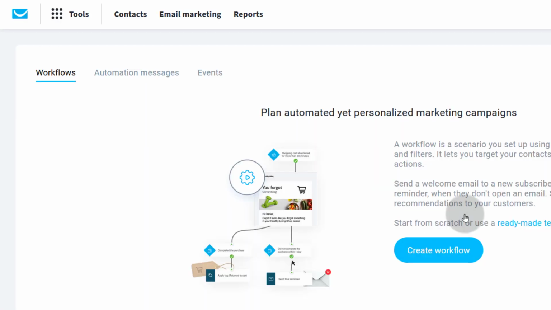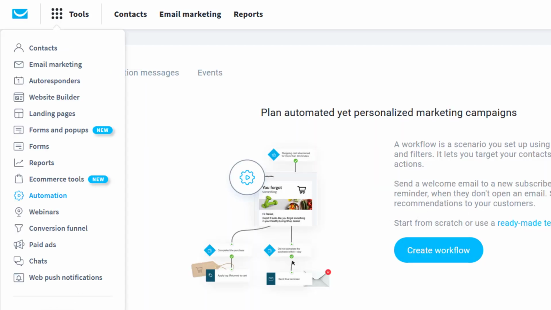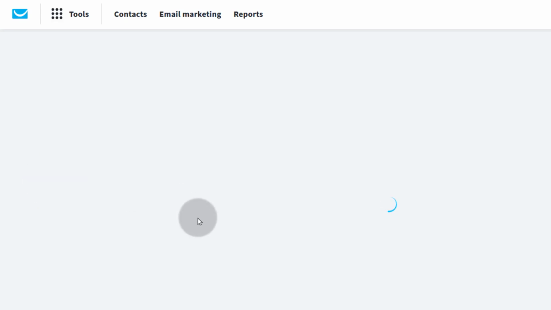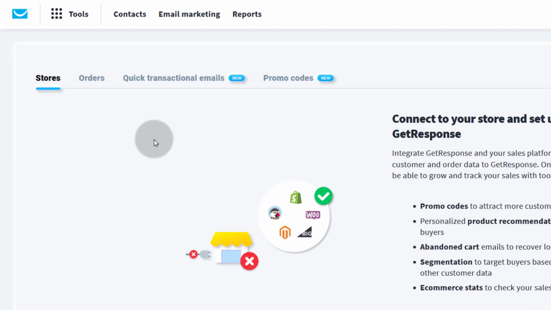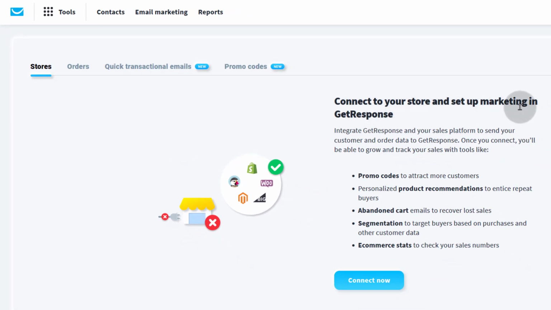What else can we look at here? I don't see anything here that is different. Everything should be the same. Let's look at e-commerce tools. E-commerce tools, where do we have? Connect to your store and set up marketing in Getresponse. Integrate Getresponse and your sales platform to send your customers and order data to Getresponse. Once you connect, you'll be able to grow and track your sales with tools like promo codes, personalized product recommendations, abandoned carts, segmentation, e-commerce stats.